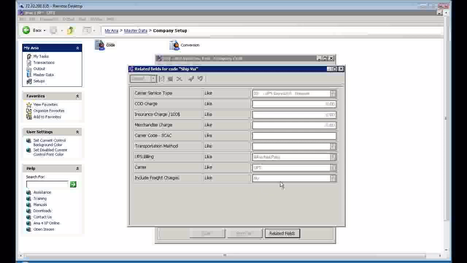And finally, there is another parameter that has been added to the ship via related fields, which is include freight charges, either yes or no. And that parameter simply either enables the Aria invoice sales order screen to add the freight charges received from the carrier, or to omit the freight charges and not include them on the charges tab in the invoice screen.